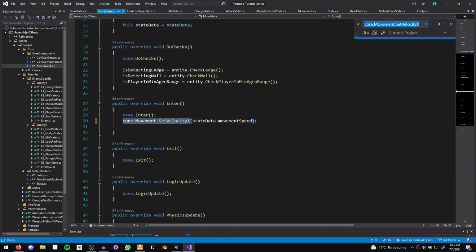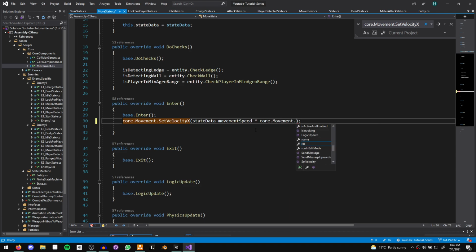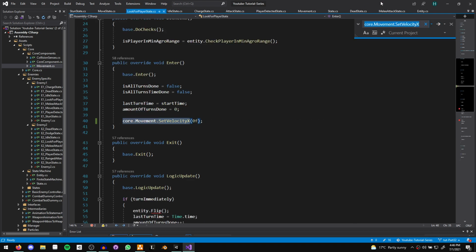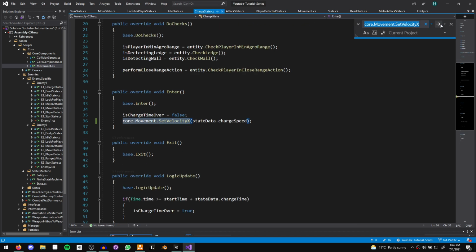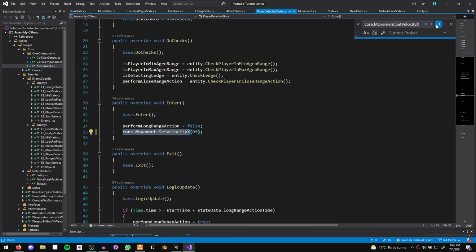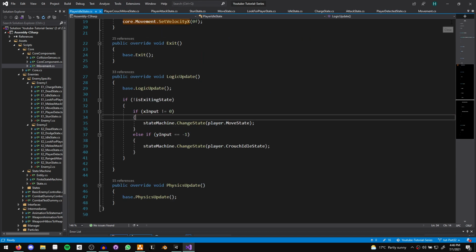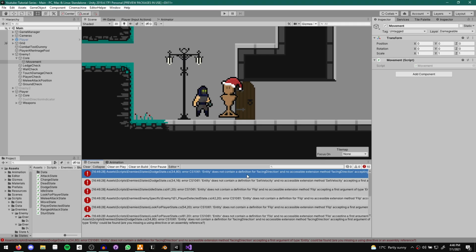So over here, we pass through our state data.movementSpeed. Let's just go ahead and say multiplied with core.movement.facing direction. Like that. Let's look at the next one. This one just uses 0, so it's fine. And the next one, and the next one. Okay. Here we have to multiply the same thing. So multiplied with core.movement.facing direction. Keep looking at all of them. And I think we got all of them. Okay, so now we can go ahead and look at the next set of errors.